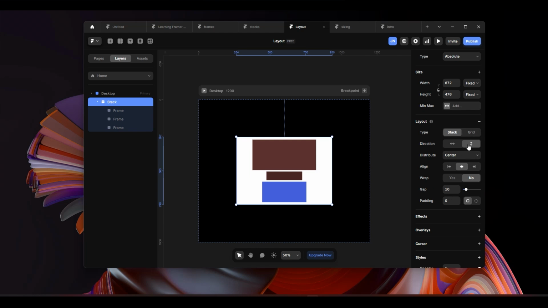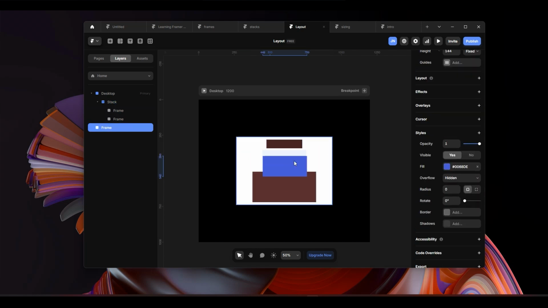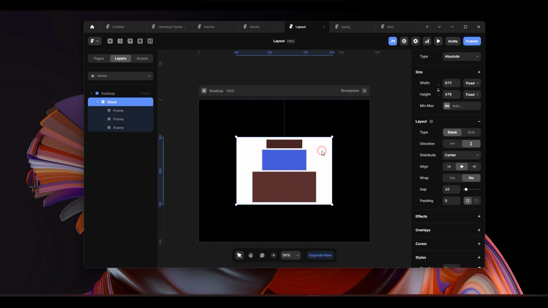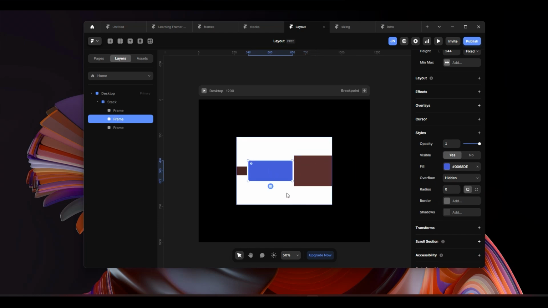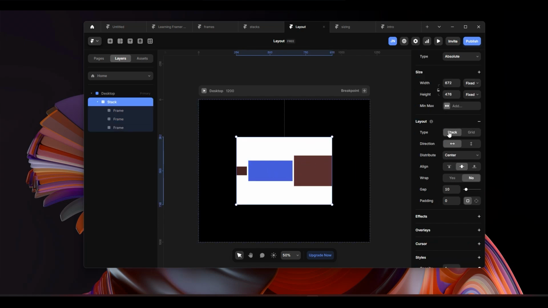So we can change the direction from top to bottom to this direction called left to right. As you can see, now we have these shapes arranged from left to right. And then again, when we go to the layout, we have other properties. We can align it to the top, as you can see, to the center or the bottom.